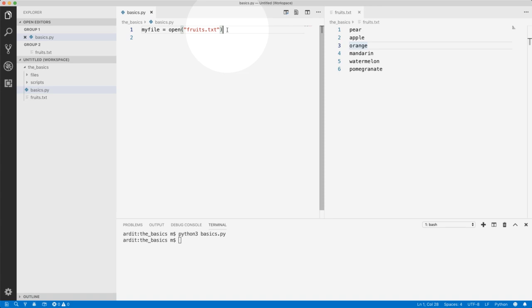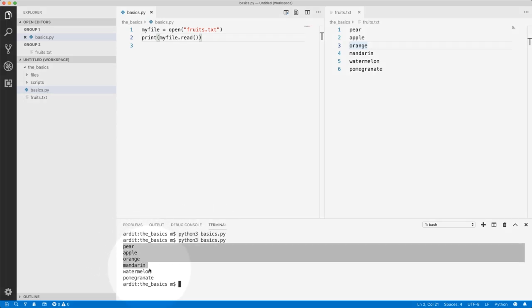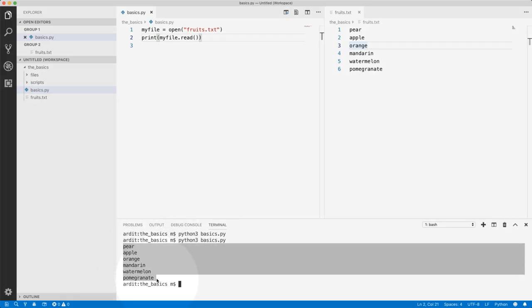So if you want to read, what you might want to do is print out my file. Now my file has a read method. So this is the object, the file object, which has a read method. It doesn't take any arguments, so just leave it like that, save, execute, and here you get the output of the file. This is how you read a file in Python.